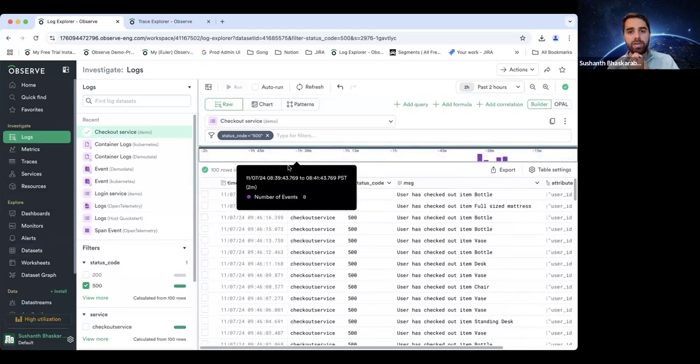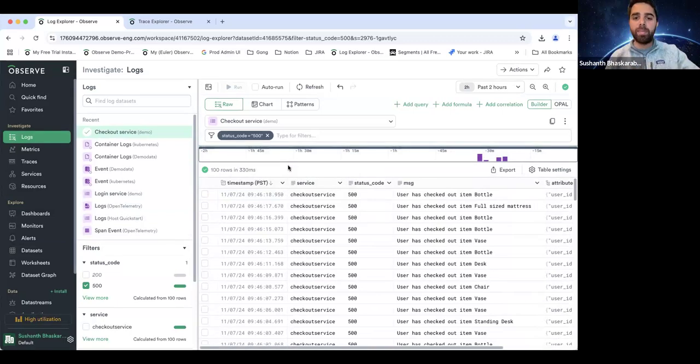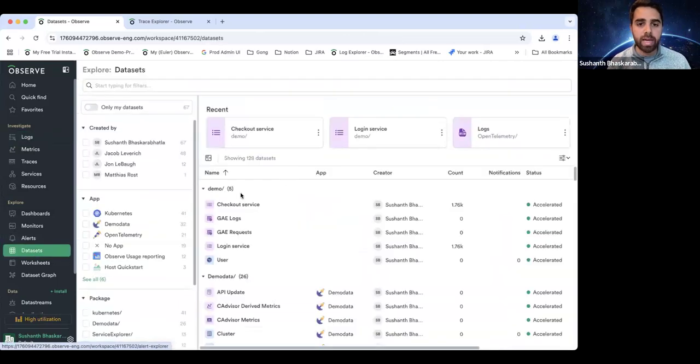So here's where I can use correlation tags to help speed up my investigation and flexibly run a query without having to copy and paste data across different logs. I'm going to go to the datasets tab here and find the datasets that I want to link together. In this case, I mentioned already that there's a login service and a checkout service. Both are sending logs to Observe.